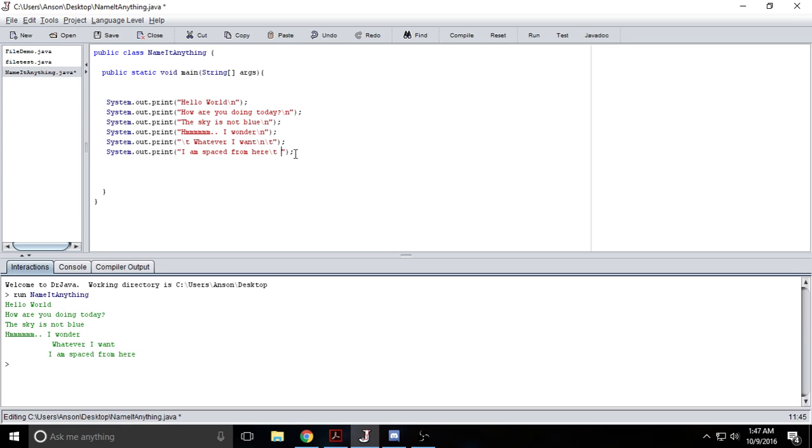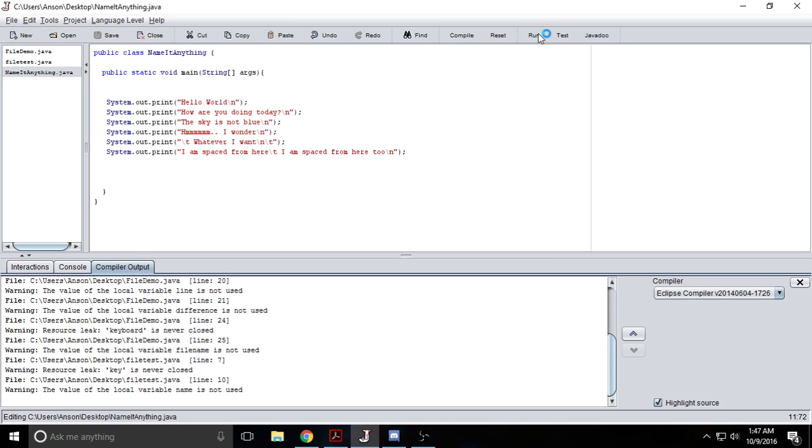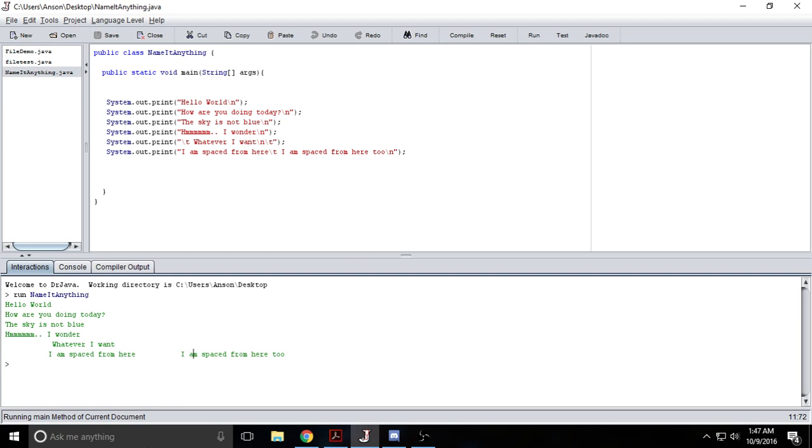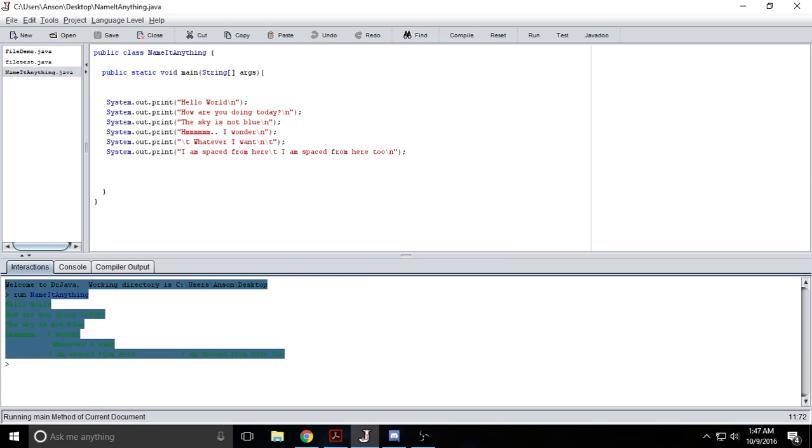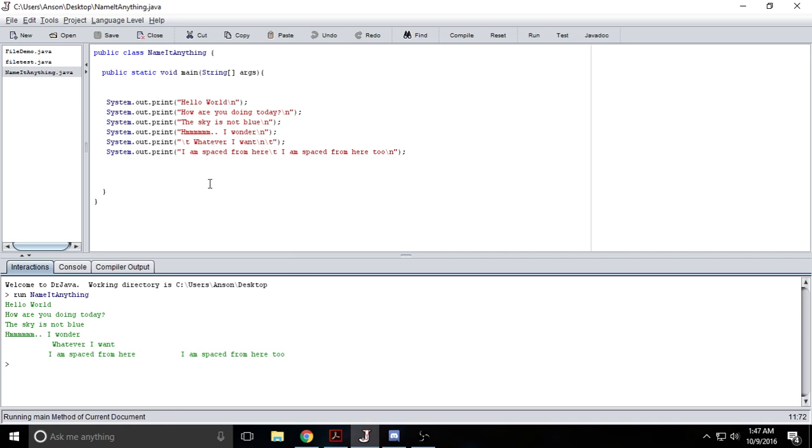Now I can also do this. Let's try. I'm spaced from here too. And what that will do is it'll create a space in between these. So that's how escape sequences work. And there are many, many other escape sequences, but these two are the most common ones. And I do encourage you to look some of them up on Google, and you'll probably learn a lot about escape sequences. So that's pretty much how you can use the print and println method.